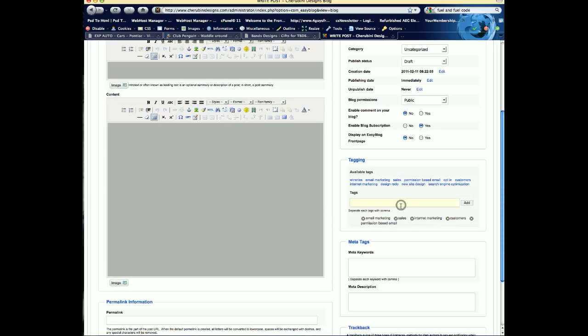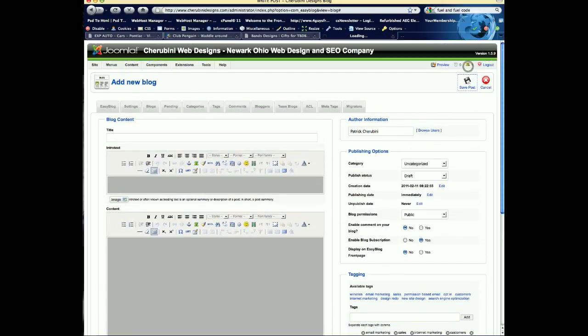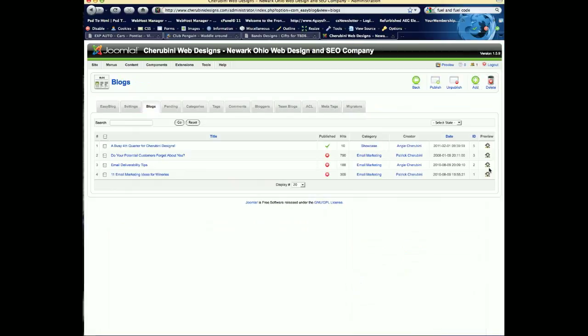Now you can also add new ones here. So if you find new ones, type it in there and then click add. And what it will do is it will add it to the tag manager already. So all these tags will show up every time you do a new blog. So it's kind of nice. It remembers everything. And then all you would do is hit save post. And it would save and you would be good to go.